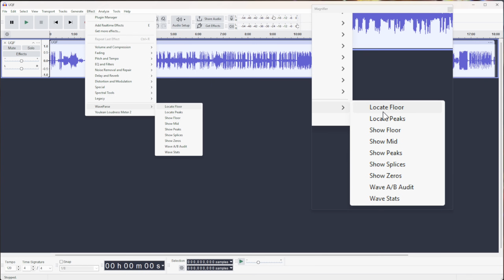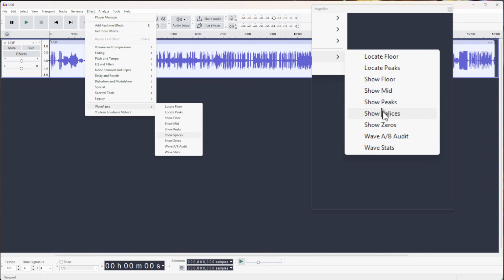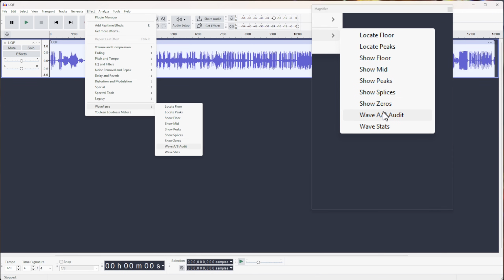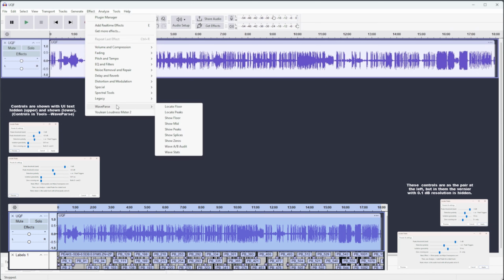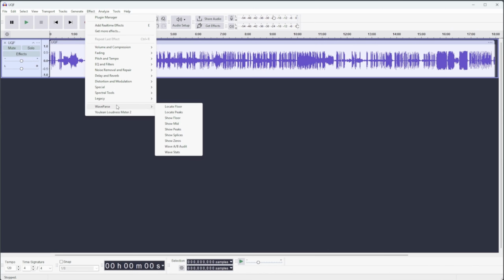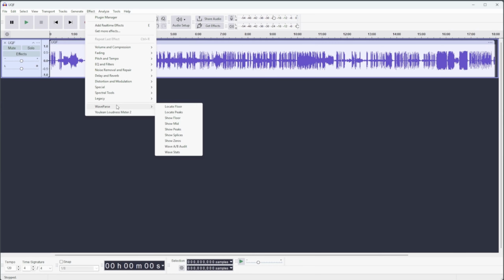The core functions of WaveParse, the VST3 plugins, appear under Effects. The first listed is Locate Floor, which identifies the floor sections of the track and builds a data file in the New Labels folder within the WaveParse folder. Next is Locate Peaks, which similarly identifies the peak sections of the audio track and creates its data file. These intermediate data files are needed because of the way Audacity passes audio data to the plugins. It is difficult to modify the track in the same pass as the analysis.